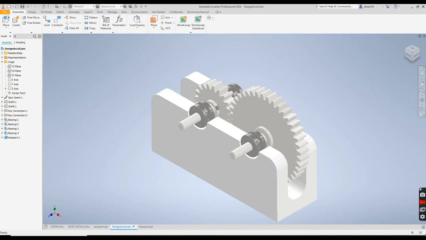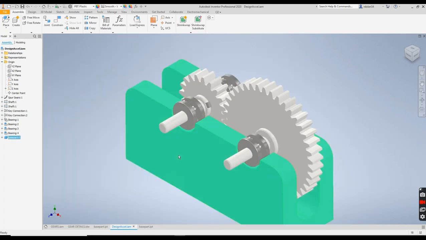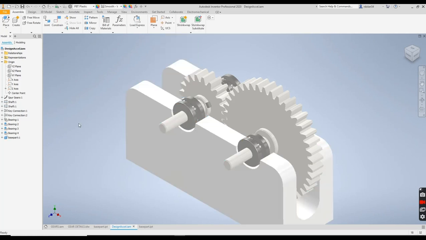Okay, so we have everything together here. Now what I'd like to do is make a constraint between this surface right here and one of the keys. I'm going to make an angle there, and then I'm going to drive it so that the gears will turn. The first thing I'm going to do is ground our base so it doesn't move.